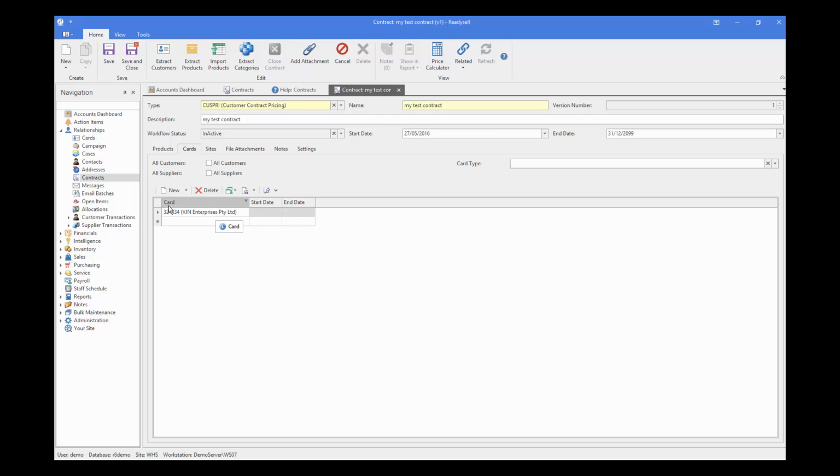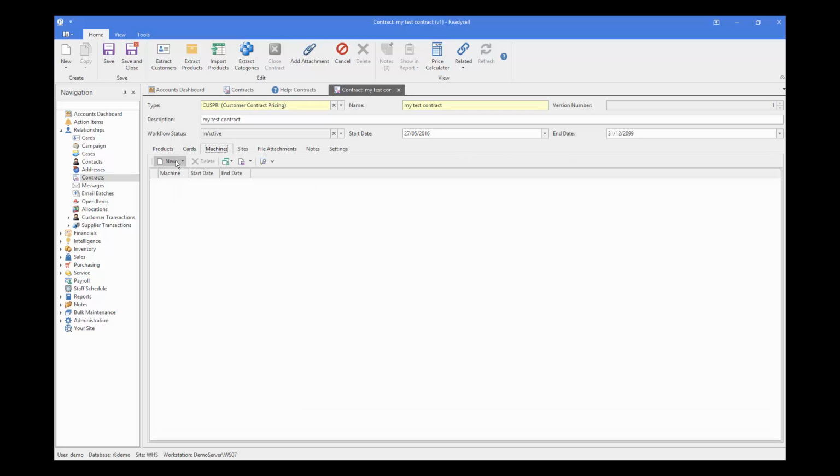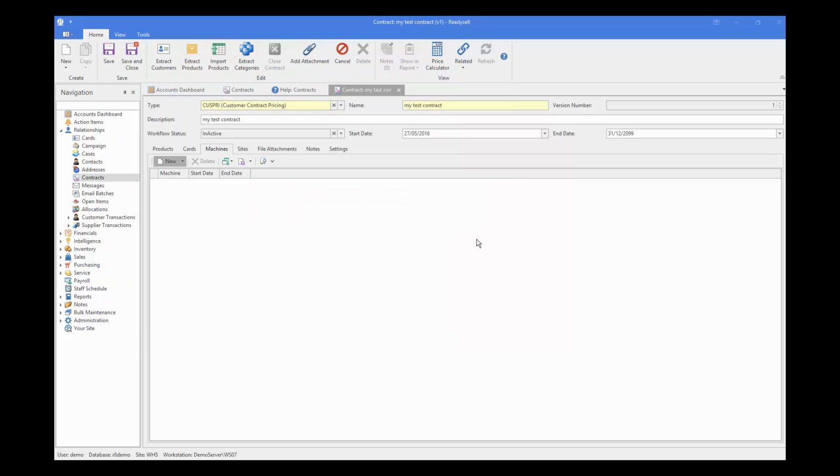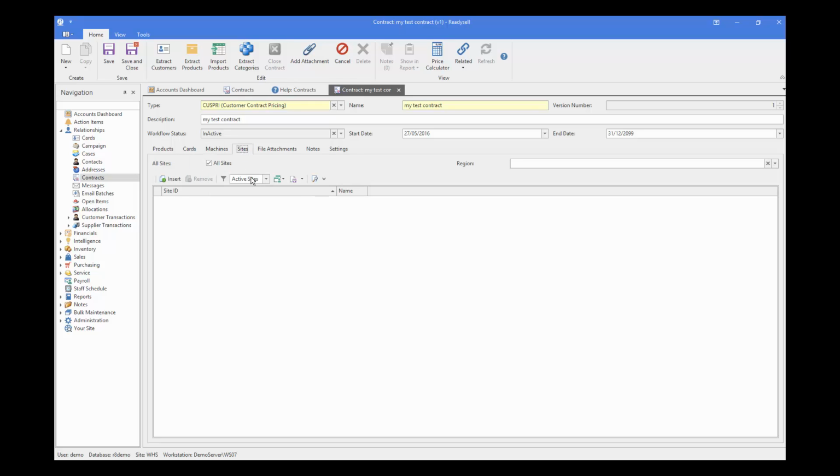Now if you specified a customer, you can't put a machine on the contract. So if you're doing a machine contract for service work, don't put any customers on it. Go over to machines, click on new, and the process is the same as adding customers, just specify which machines go onto this contract. If you wanted the contract to apply to sites, you go over to sites and specify the site. By default it's all sites.